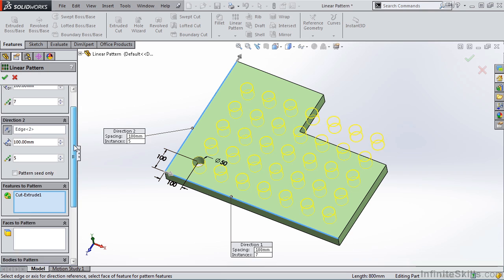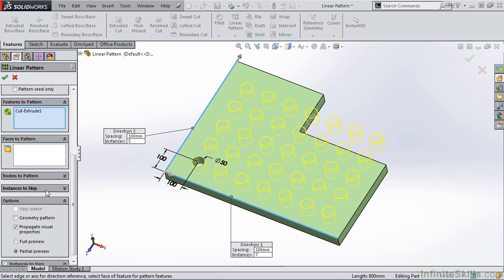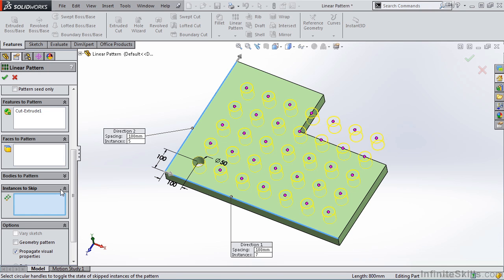Moving down the Property Manager, I have instances to skip. And like I mentioned earlier, I do not want any instances in this area here. So I am going to select inside of Instances to Skip, activate the window, go back out to the screen, and select the little dot that appears inside of each one of those instances.